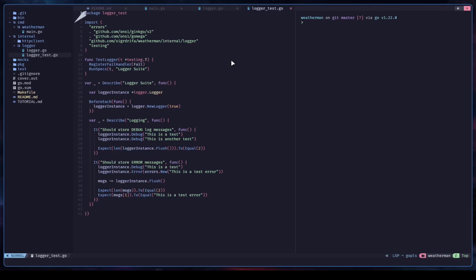For the logger, I've written some tests as well. I like to use behavior-driven testing: write what the thing is supposed to do, and then check that it does that. Let me know in the comments below if you'd like me to do a longer video on how I write tests, both unit tests and integration tests, for Golang projects. I tend to use libraries called Ginkgo and Gomega. In this case, I've written some very simple unit tests that check that it stores debug log messages and stores error messages.